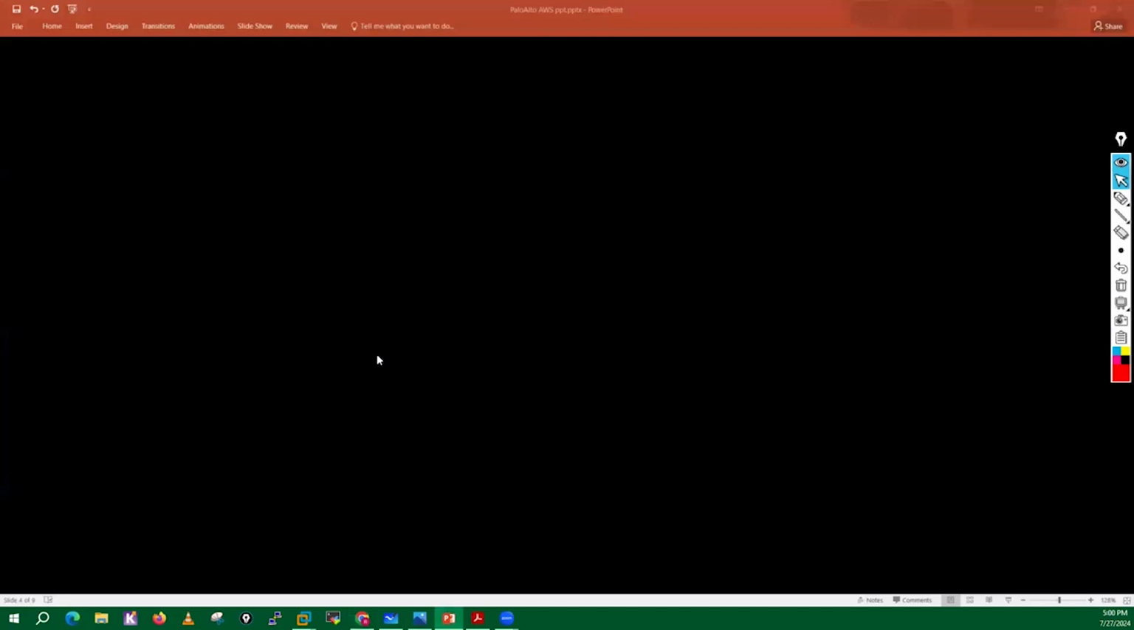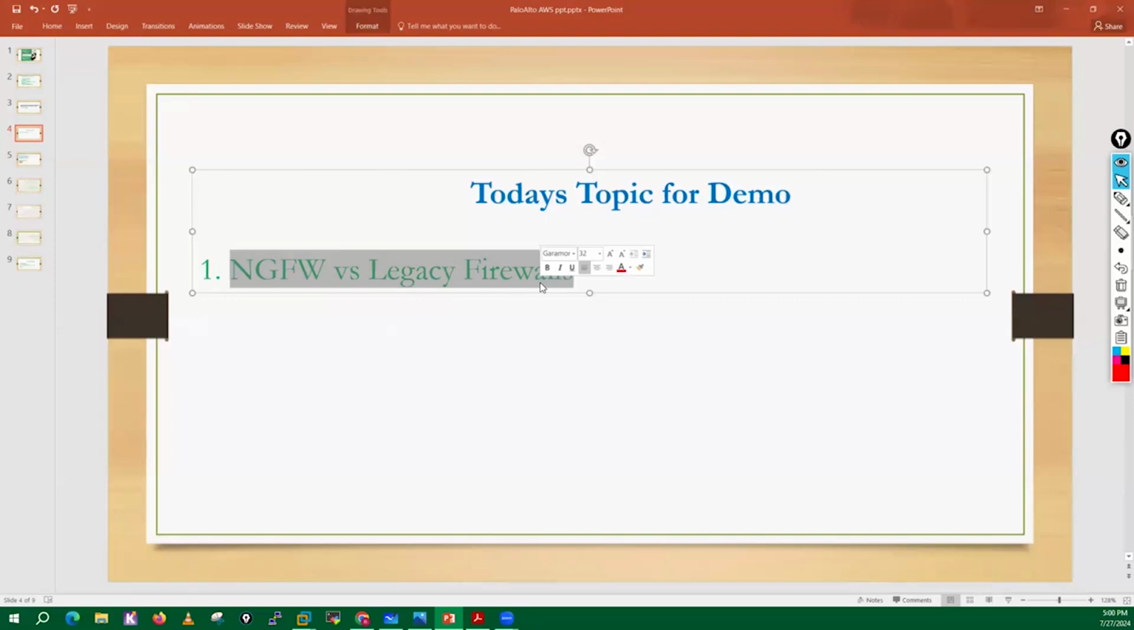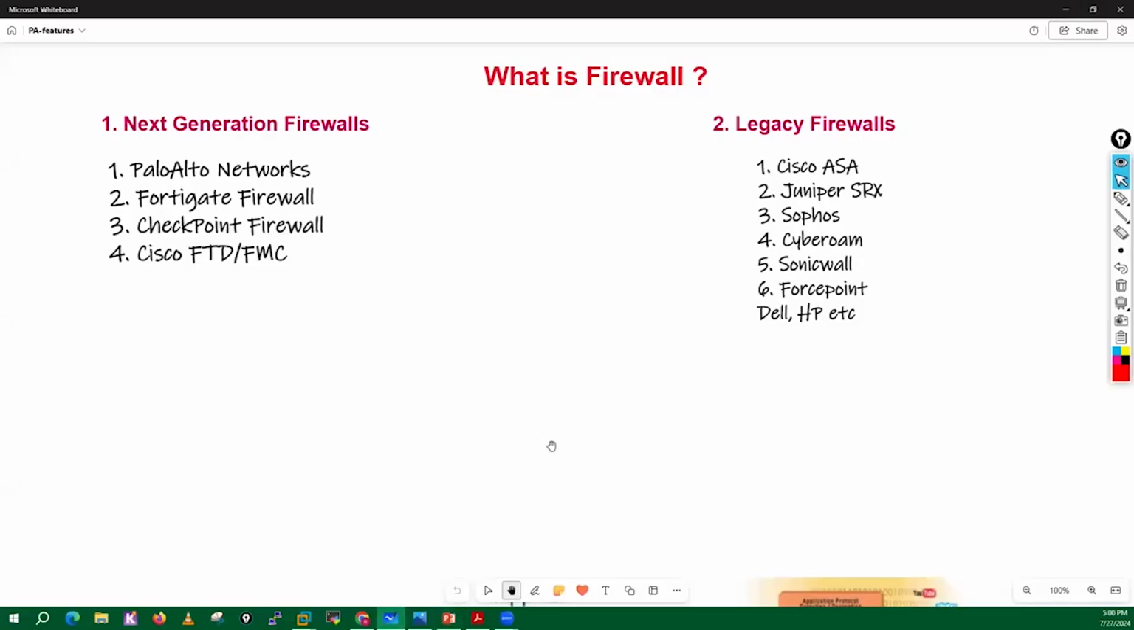Let me, guys, go through one of the topics on next generation firewall and legacy firewall, and what is the main difference between them, and why we are using next generation firewalls nowadays and why we are not using legacy firewalls. Okay, so this is the topic which I'm going to cover in today's class.